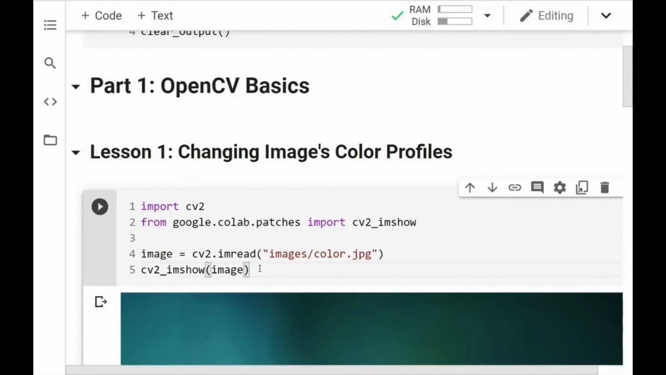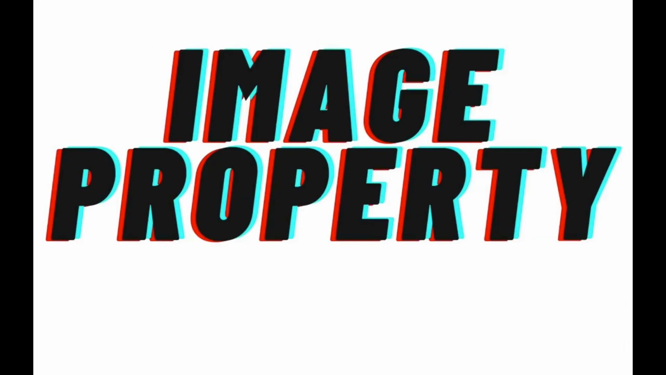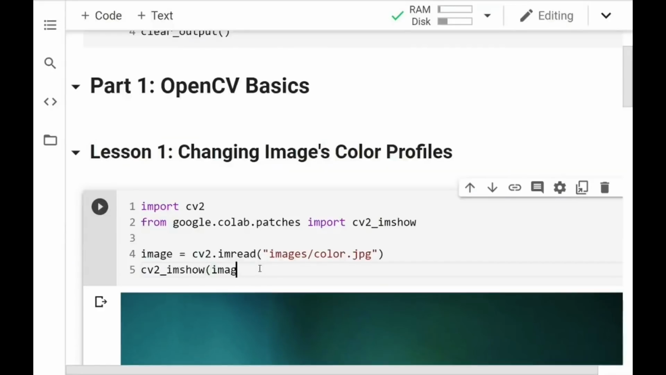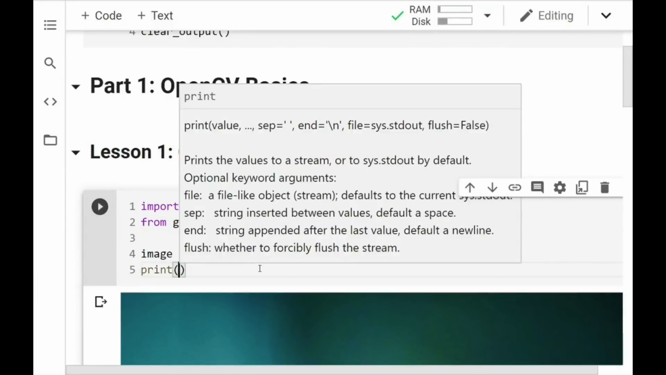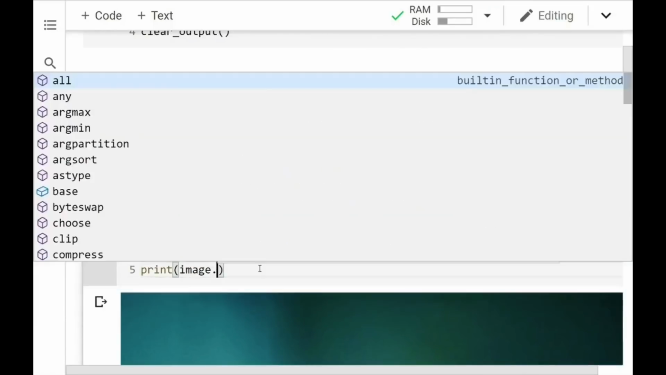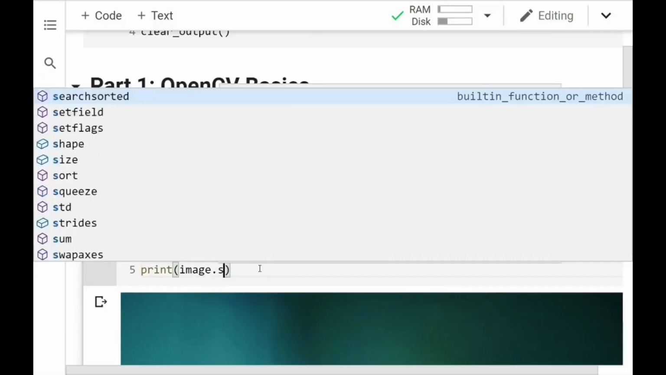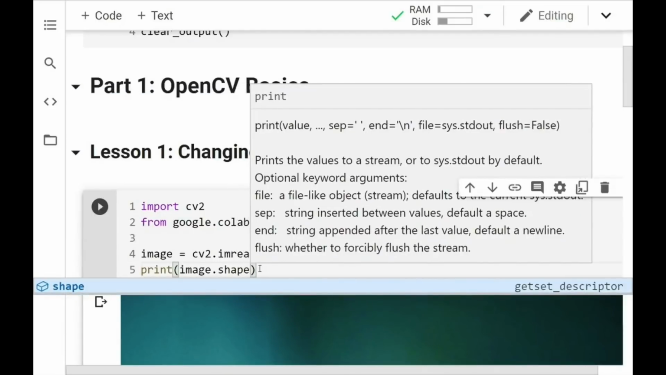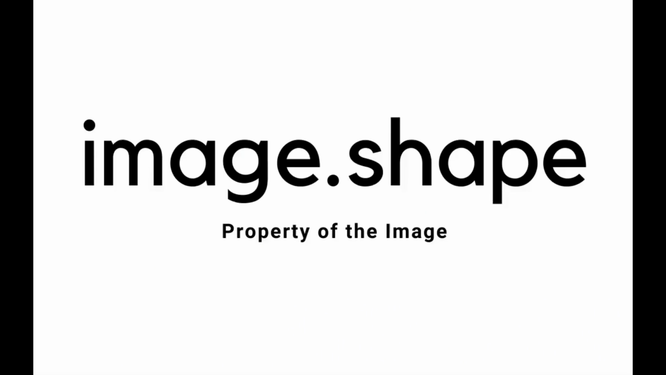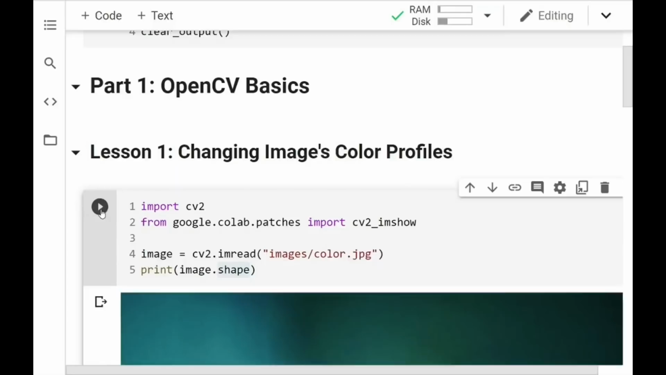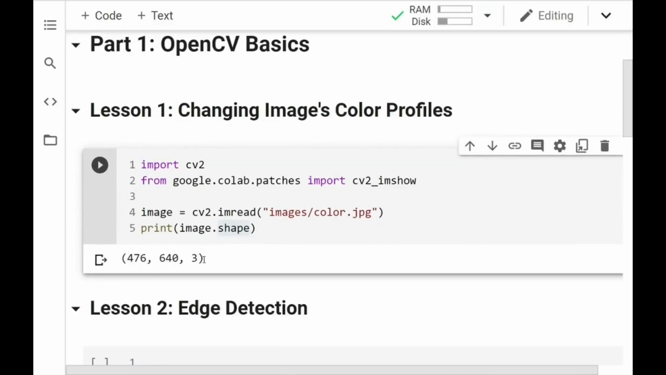Now, I am interested in what the dimensions of the image are, what the properties of the image are. For that purpose, let's not display it again. We write, hey, OpenCV, tell me what is the dimension, what is the property of the image. And that is stored under the variable called shape. So I will run this and it displays this number.